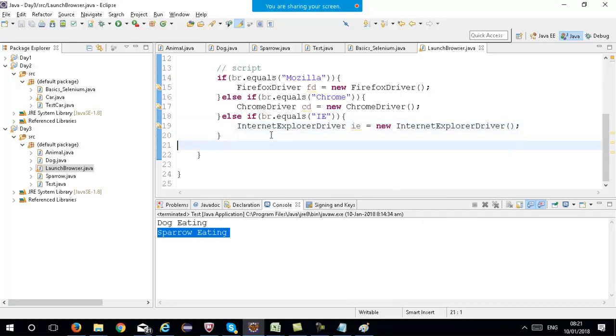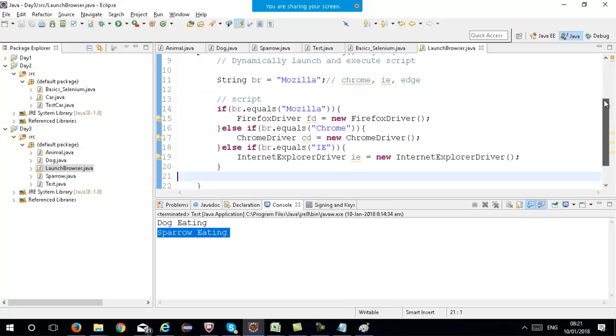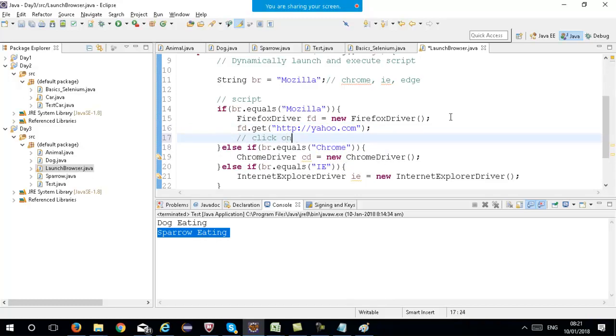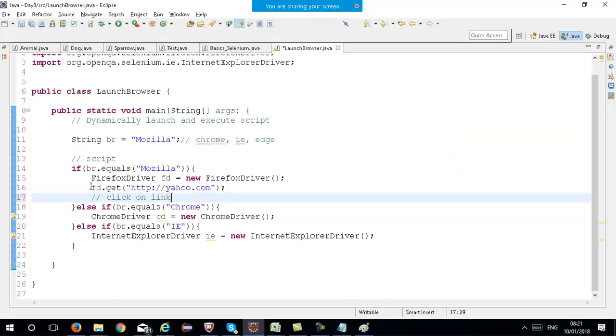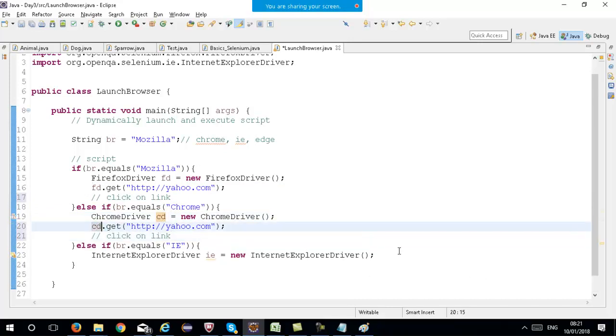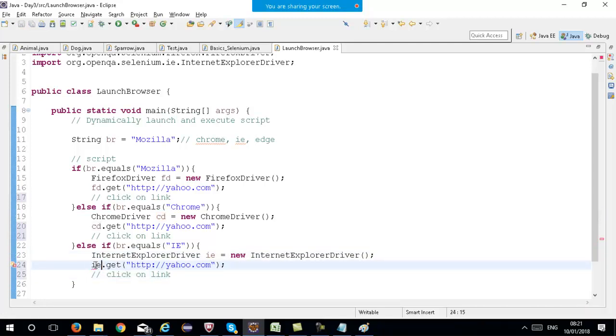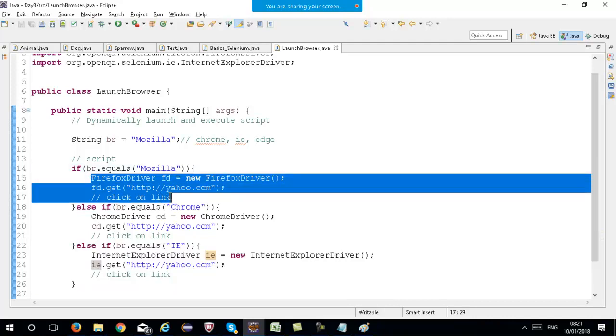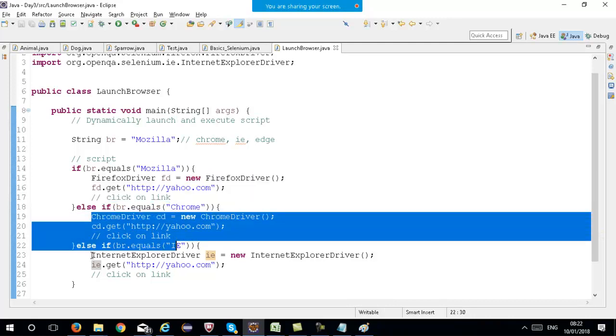Okay, right. And now suppose you have to go to a website and click on a link or something. So you can write over here Firefox driver dot get to that website, say http yahoo.com, and if you want to click on the link, you can write the code over here to click on link. Okay. Similarly, for Chrome, and for IE. Or for Edge also you can write the same code in else block. Now, does this make sense? Does this script make sense? What do you say? Should I write a separate script for Mozilla, for Chrome, for IE? It really doesn't make sense.